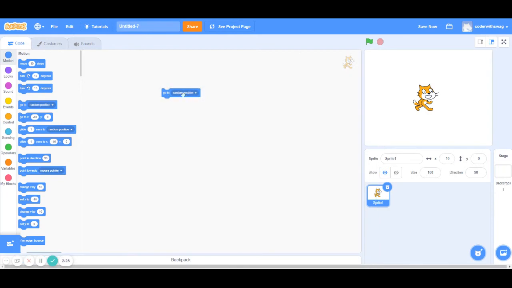Okay, this block makes the cat go to a random position. So you're not going to be in charge of controlling where the cat goes. Instead, Scratch is going to pick for you. So the cat is going to go wherever Scratch decides it should go. So when I click this, it's going to go to random spots every time.